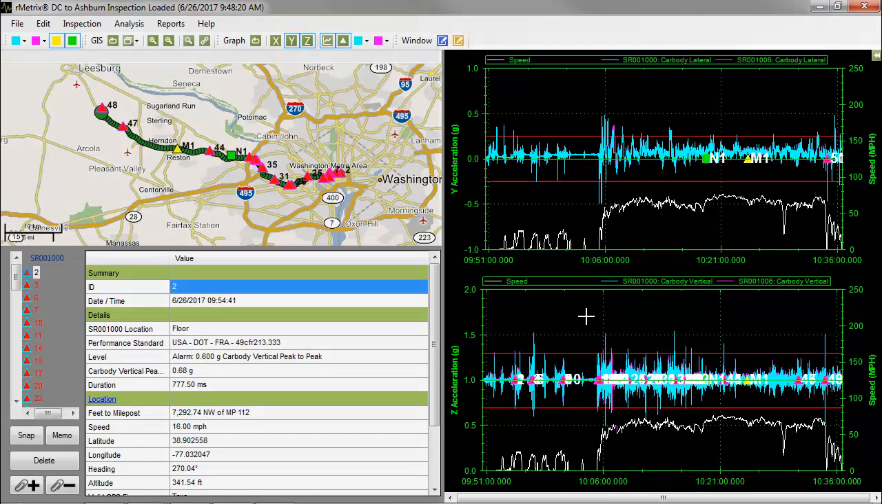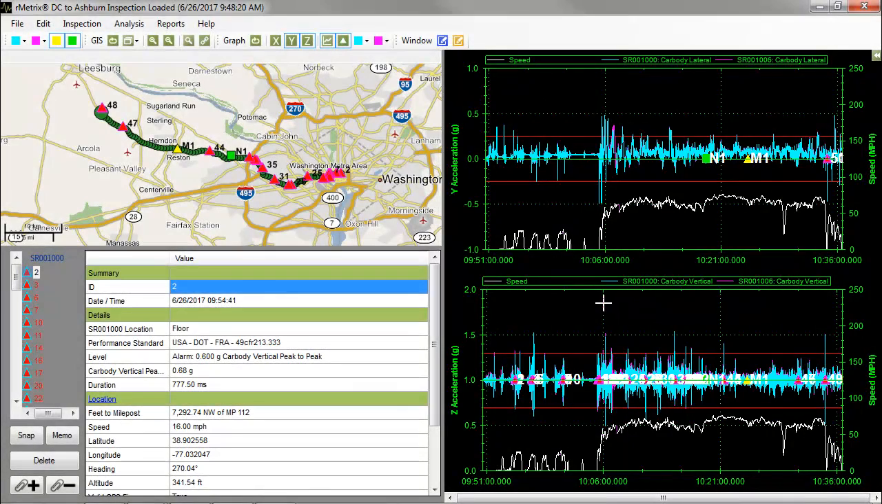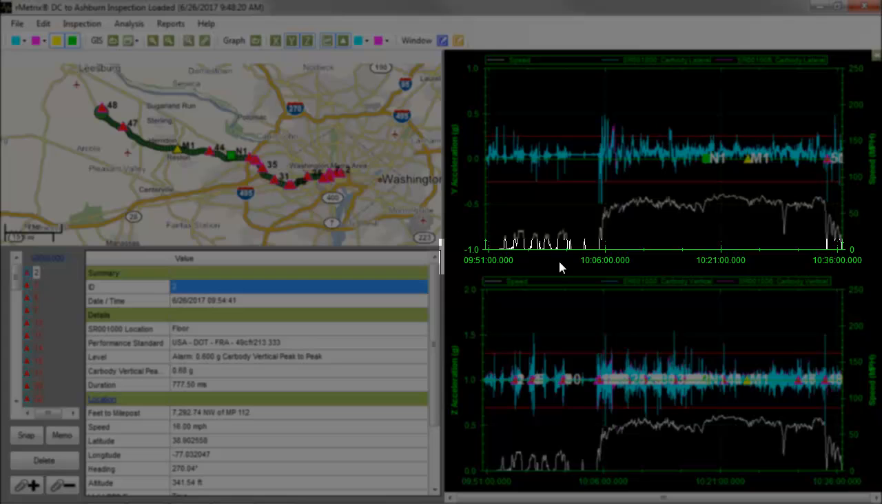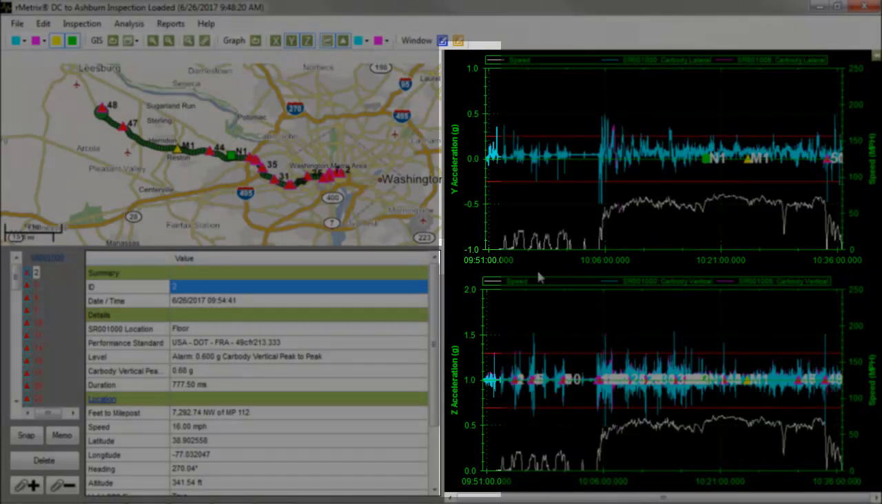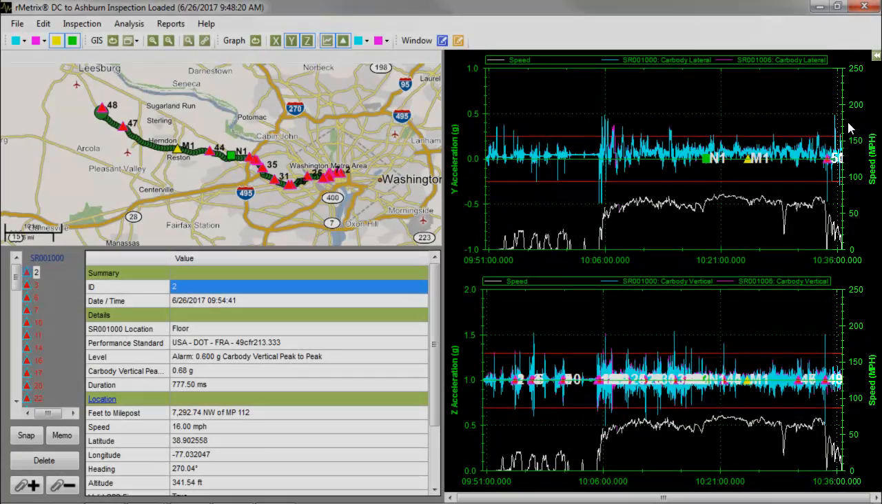This tutorial provides a brief overview of the sensor data window. The sensor data window displays data from any connected sensors in a graphical format, as well as the speed from the GPS. The x-axis is time, the left y-axis is acceleration, and the right y-axis is speed. During a live inspection, the graph will update in real time.